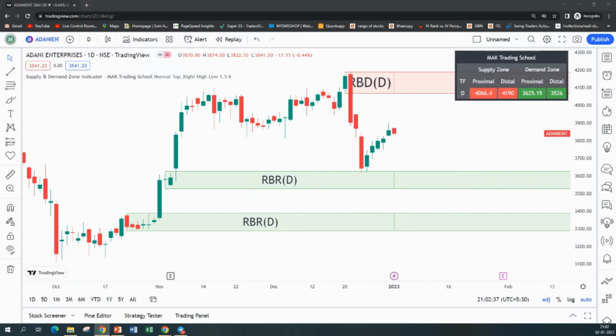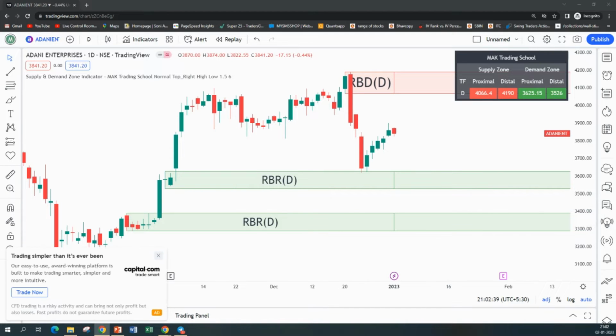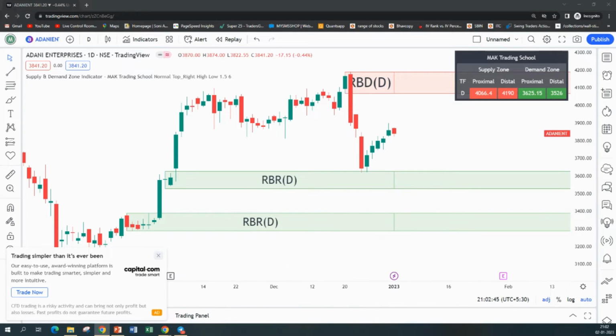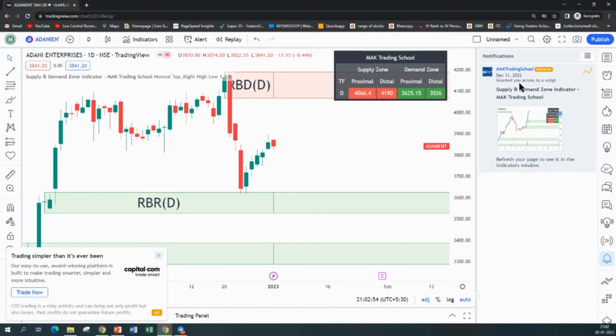Where do you find this indicator? It is not available in the public library. This is an invite only script. So once you subscribe to the same from our website, we would enable the subscription and you will receive a notification here. To the right hand side, there's a bell icon, under which you can see I have been granted access to the supply and demand zone indicator.